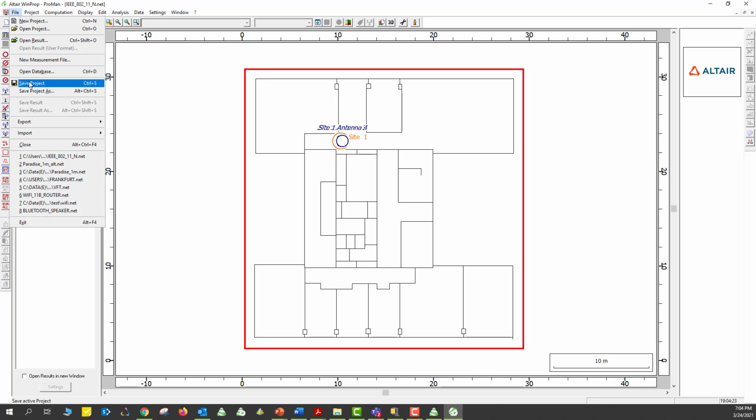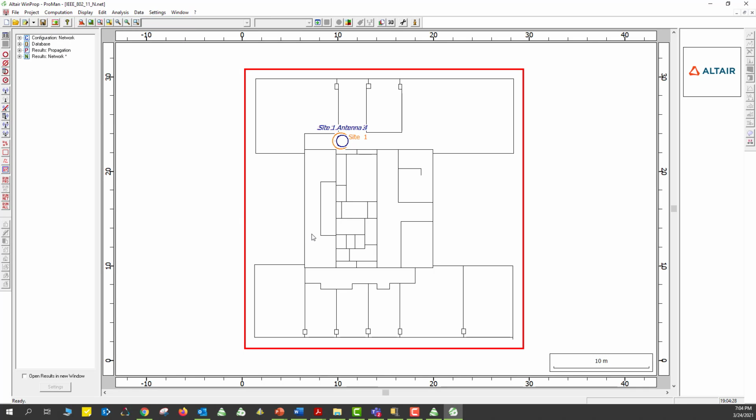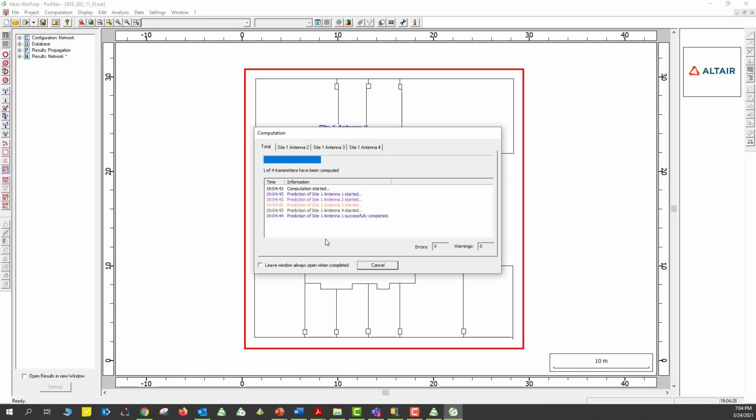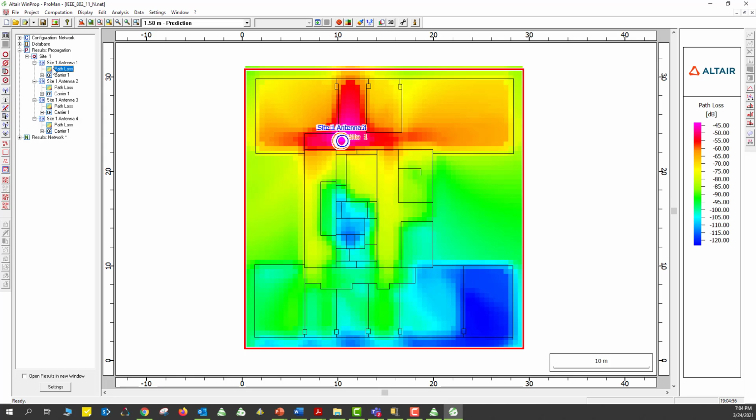So we shall go to File, Save Project, then go to the Computation tab and click on Propagation Analysis. The results from the propagation are available for all the antennas on the left-hand side. We see the path loss, the power and the field strength for the individual antennas. The simulation is extremely fast and the results are same because the transmitters are placed very close to each other. The propagation results are results calculated individually for each transmitter.